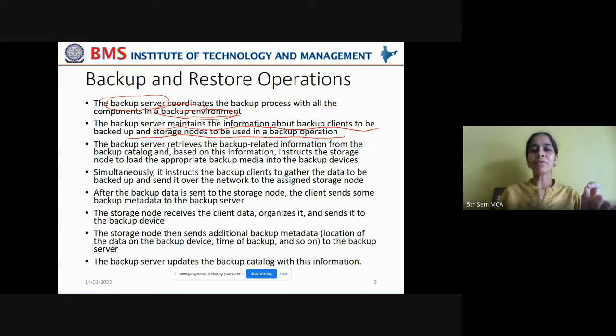Now, the backup server maintains the backup configuration information about the backup clients to be backed up and which storage nodes have to be used in the backup operation. All this information will be kept in the configuration file. Now, the backup server retrieves the backup related information from the backup catalog and based on this information instructs the storage nodes, meaning the storage arrays, to load the appropriate backup media into the backup devices.